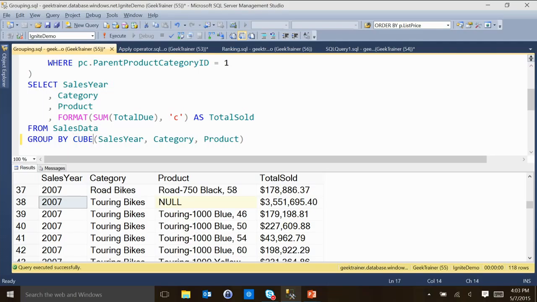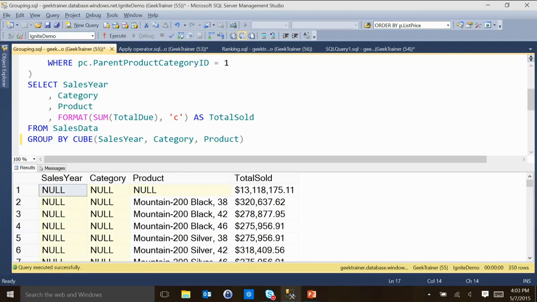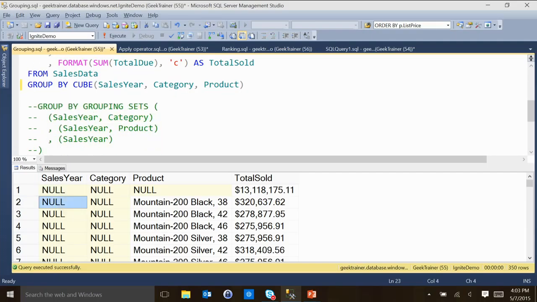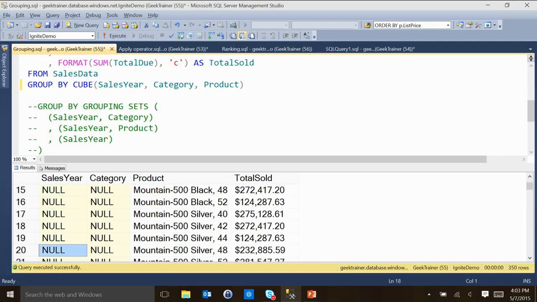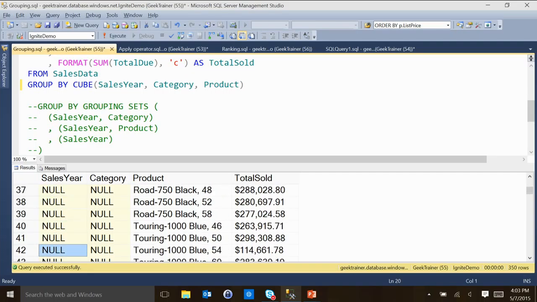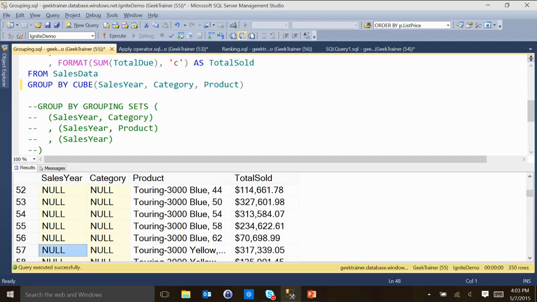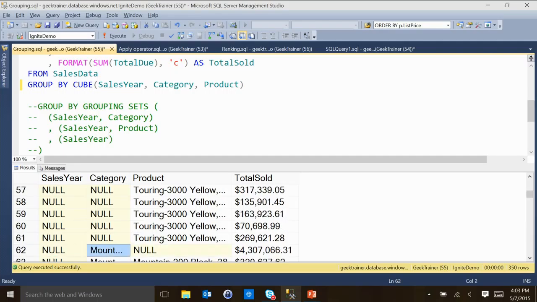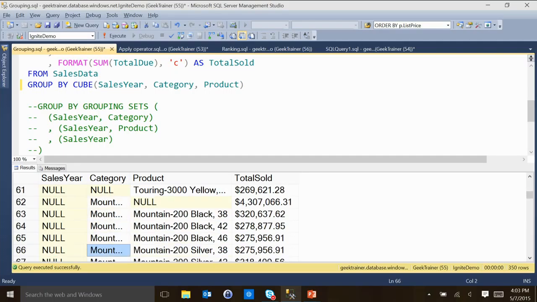If I change this to cube, now what you're going to notice is that I get back everything. So there's my all-up total. And there's the total for each individual mountain bike, and then the total for each individual road bike and each individual touring bike. And there we are for all of our mountain bikes. And you start to see where all that's going.